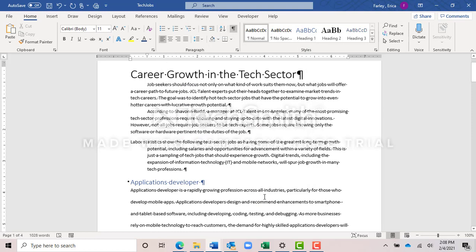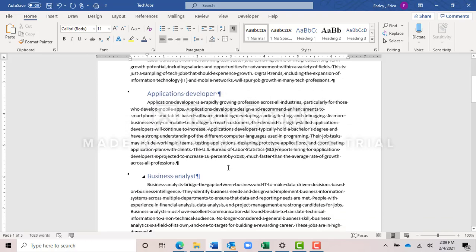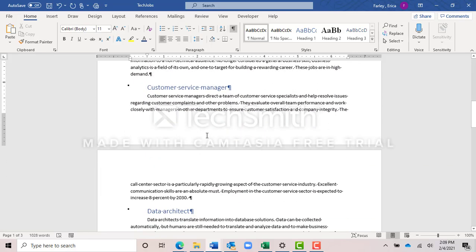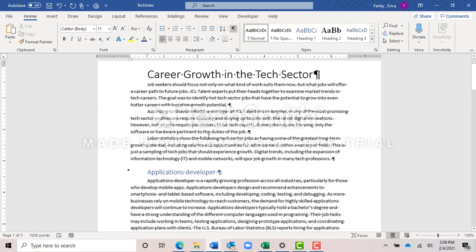Now make sure your insertion point is in the first paragraph. Right click the word Normal in the styles group and update Normal to match selection. So all of our text was formatted as Normal. So when we specify that we want everything to look like the first body paragraph, we update everything else that had the Normal style applied to it.